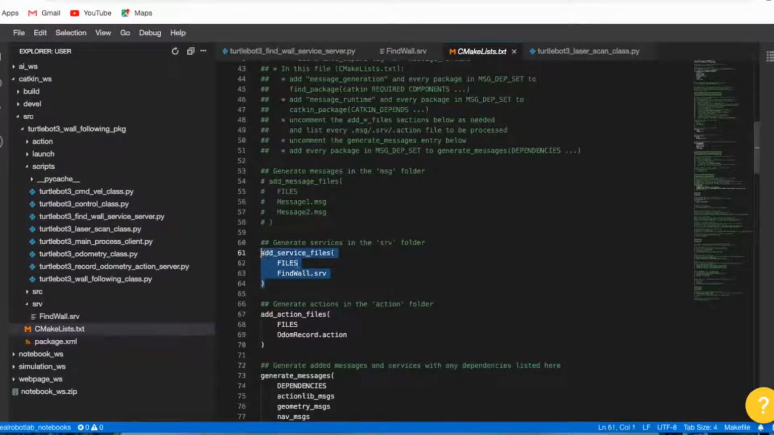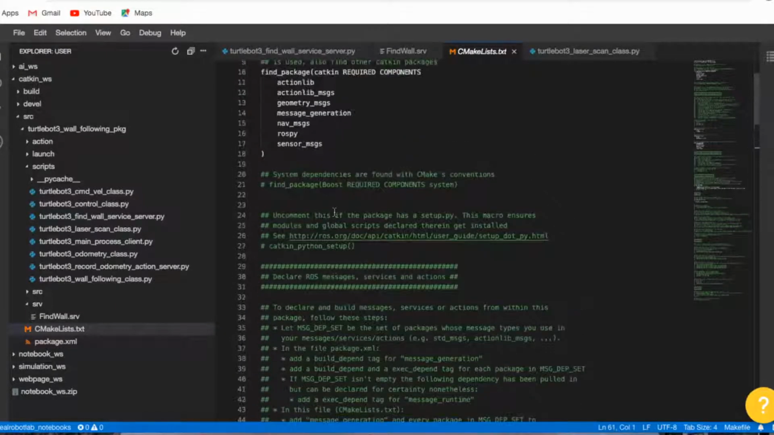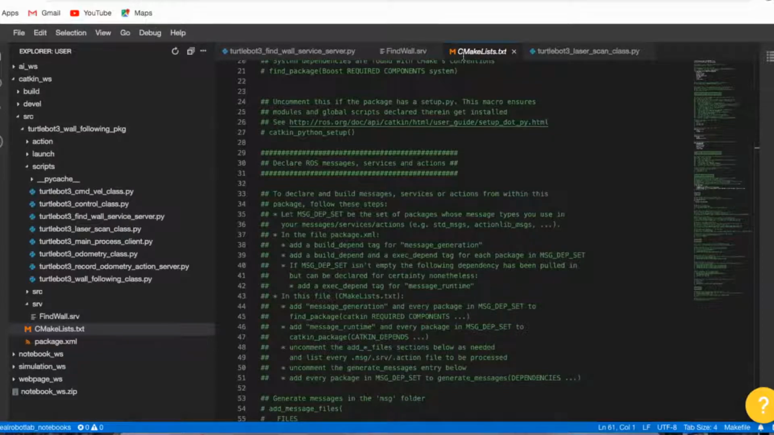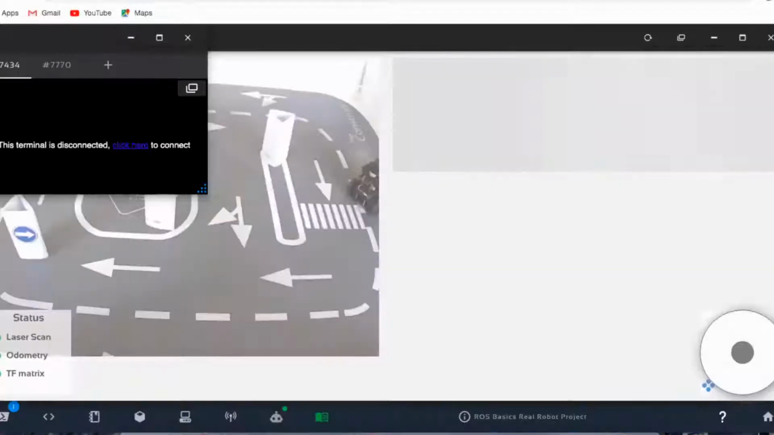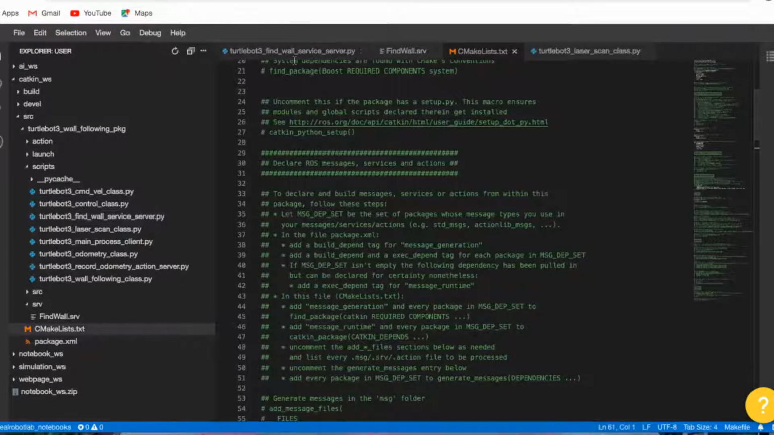Just here. Right. And with that Boolean, once you've found the wall, you can then start your wall following behavior. Yes. So this service gets executed first. It'll find the wall, and then it will begin the wall following behavior that we just saw before.